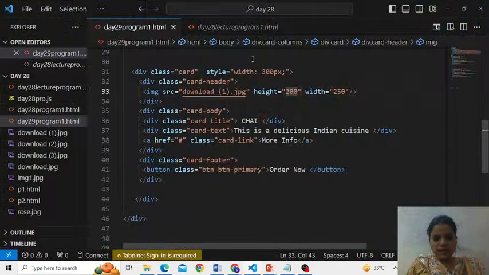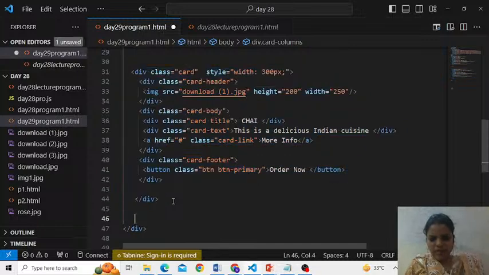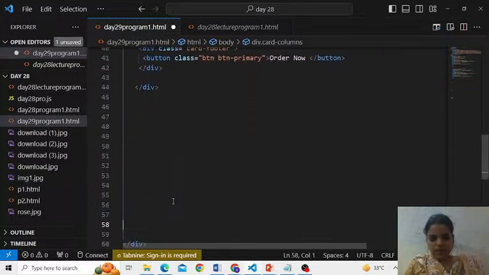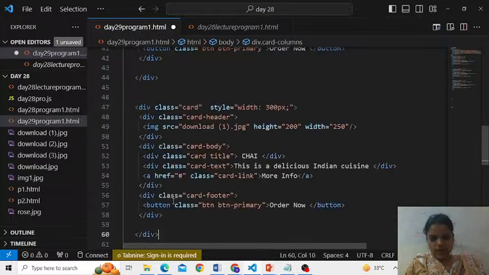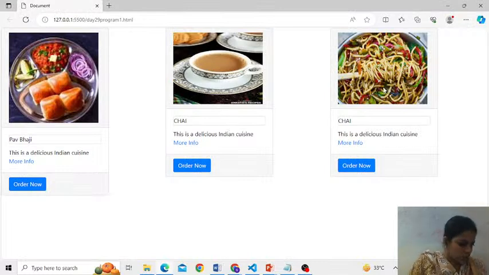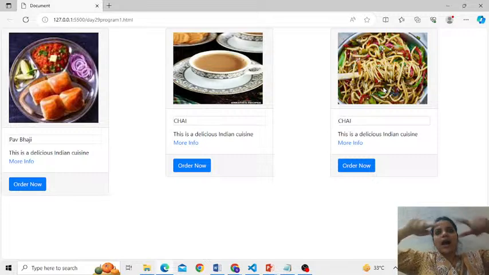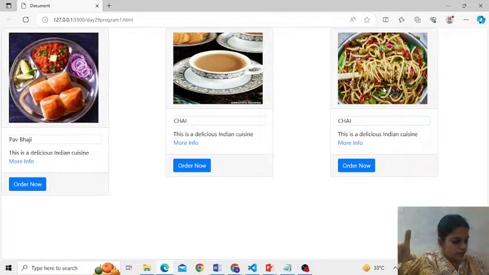So similarly, I can copy this card and paste it again, just by changing the image. Alright, so that's cool. This is how it is going on. Is that okay? Did people understand what a card is and how these different cards can be put inside a card column container?